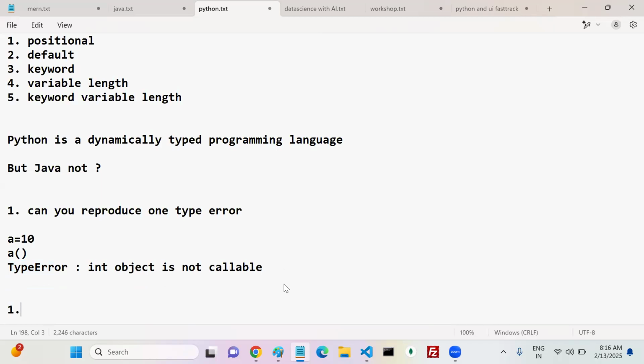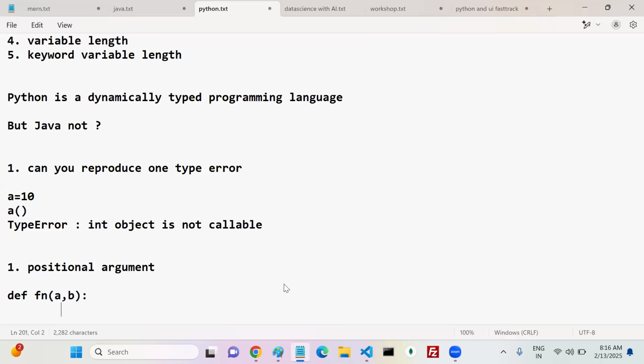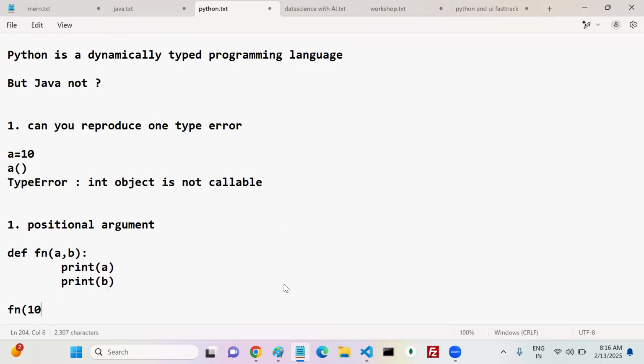Our first type of argument is the positional argument. Very simple. So far, whatever arguments you used come under positional arguments only. Positional arguments are nothing but, as the name itself says, def fn(a, b): print a and print b.